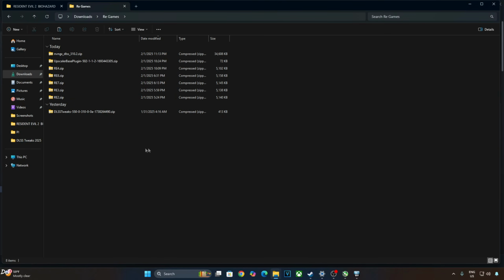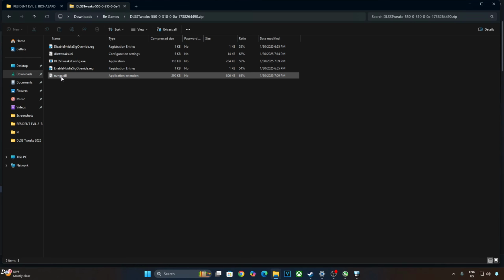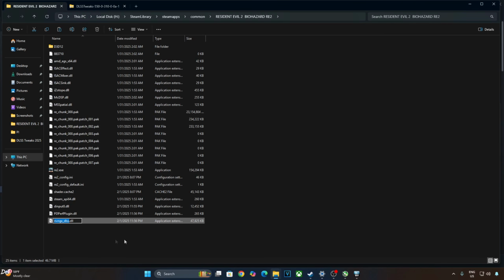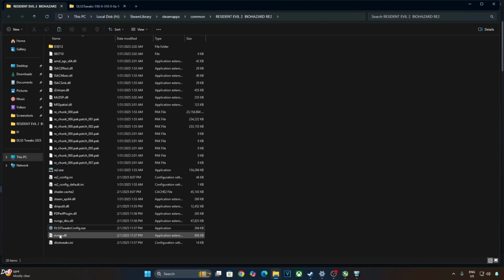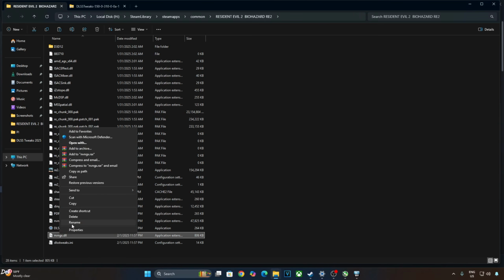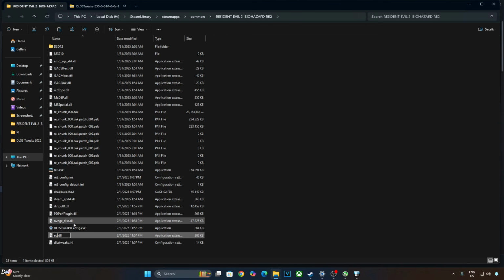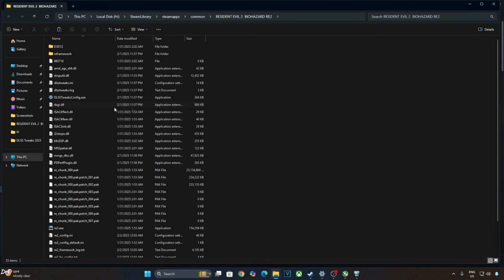Now we need to install DLSSTweaks. Open its archive file, copy the highlighted files, paste it in the games install directory where you pasted the previous DLL files. Change the name of nvngx.dll file to txgi.dll. Open DLSSTweaks config.exe file. Run anyway.